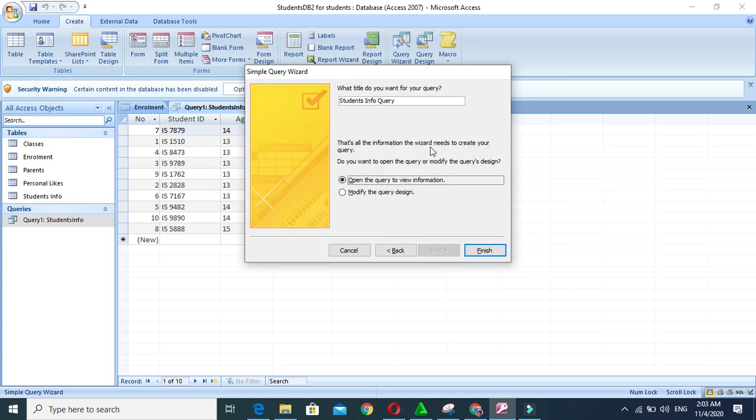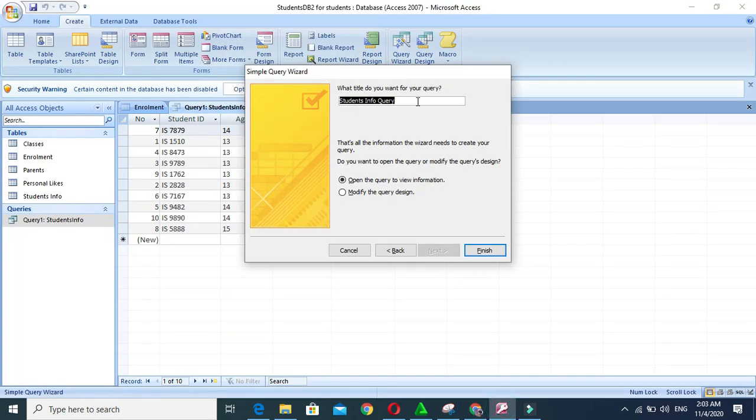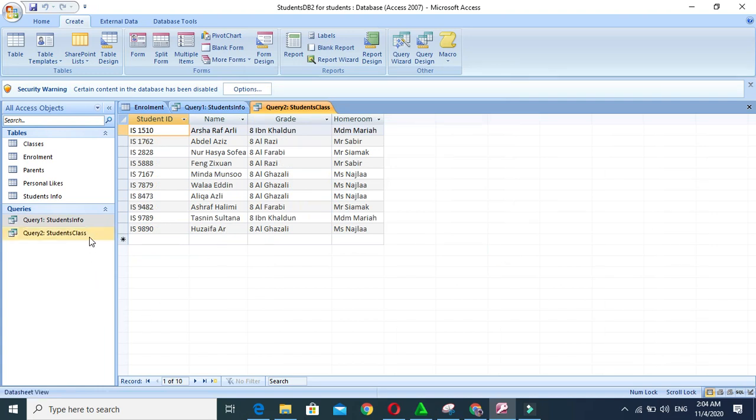Next. Let's name it as, what's the name? I'm so sorry, you have to bear with students class. This is query number 2. Query 2. And then click finish. And then you can see all the data of the students, who their homeroom teacher is and which class they are in.